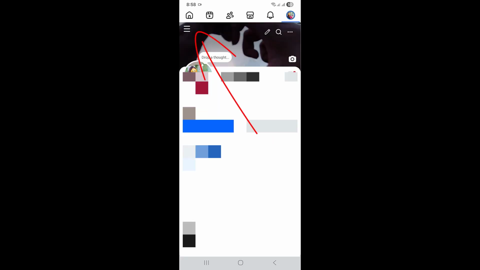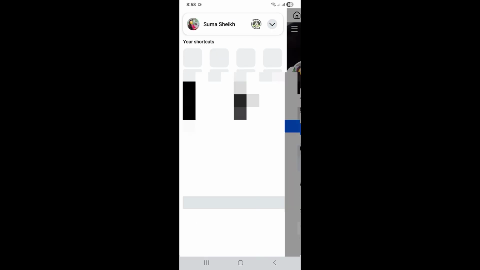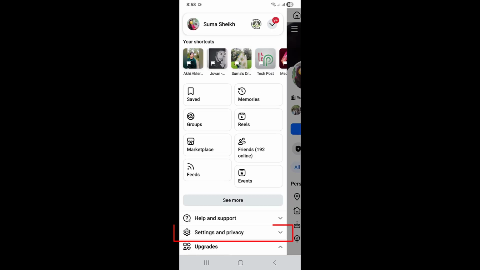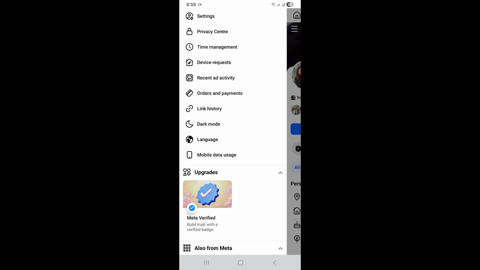Then tap on three line at the top left corner. Next tap on the settings and privacy option. Then select settings.